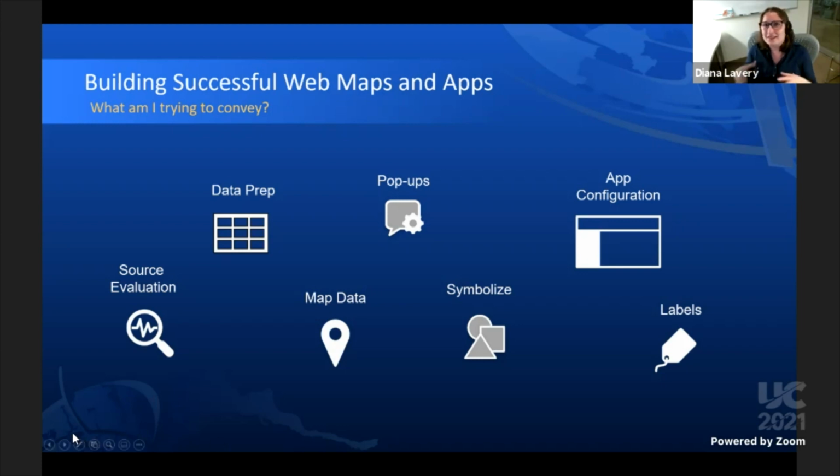But at the same time that you're symbolizing, you're probably also going to work on your pop-up. And the pop-up is what really comes through. That's the number one way that people are going to be interacting with your web map. And that comes through in a lot of the instant apps and dashboards and hub sites and story maps, things like that. And as you're configuring that app, you're probably going back and forth, tweaking the symbology, possibly adding labels, all these little details that help you build successful web maps and apps.